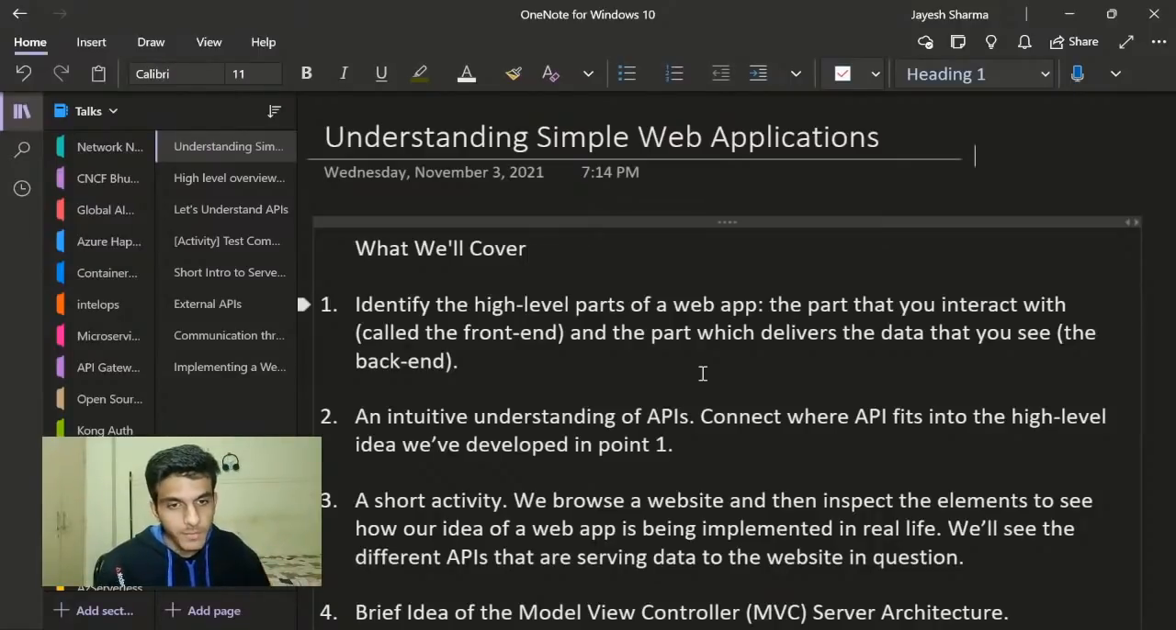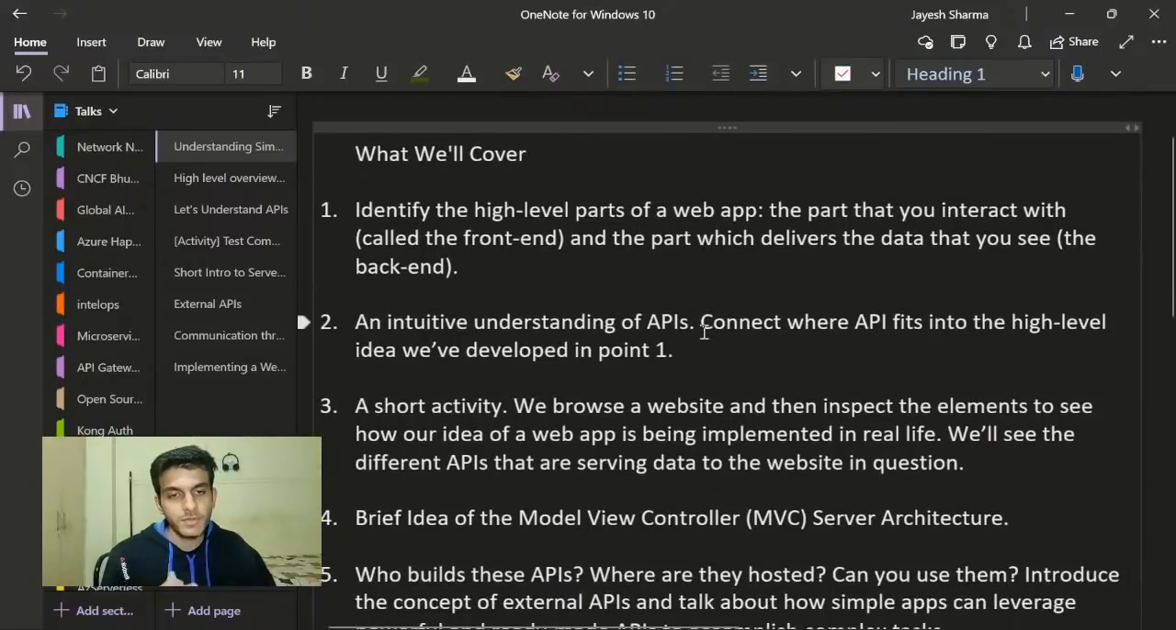So first of all, let's discuss the agenda for today. What we'll be covering today is, first, we'll be identifying how a web app is built. So what is the front end and what is the backend? You may have heard of front end and backend. Here we'll be looking at a more concrete idea of what a front end is and what a backend is, what are the different functions of these two parts of a web app, and how you identify these things in the first place. That is the first thing that we'll look at.